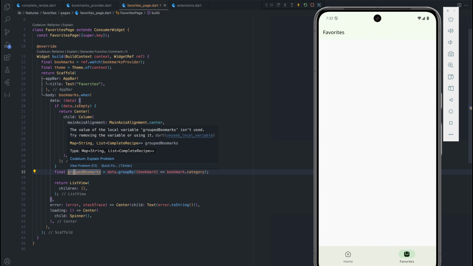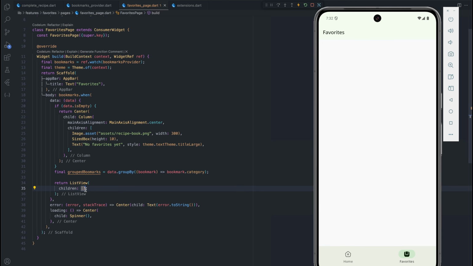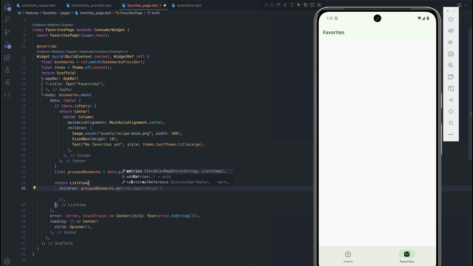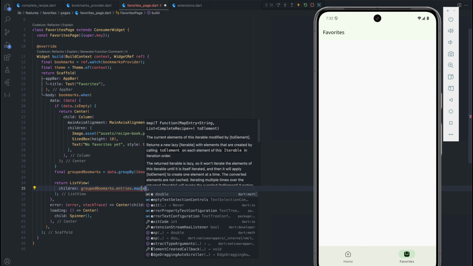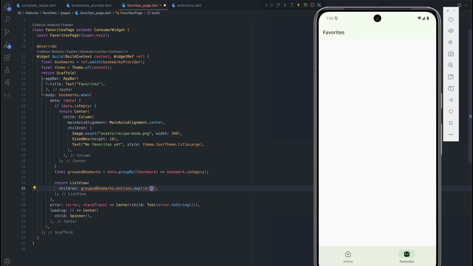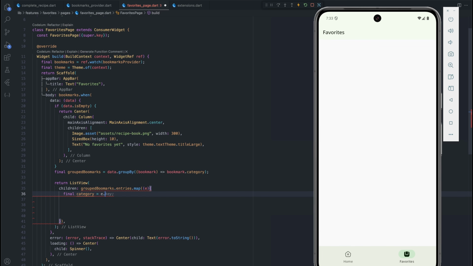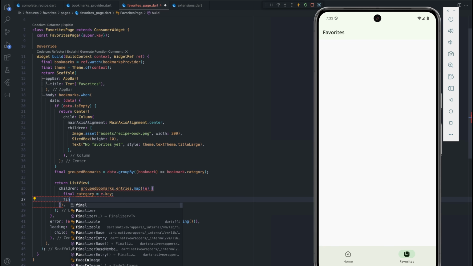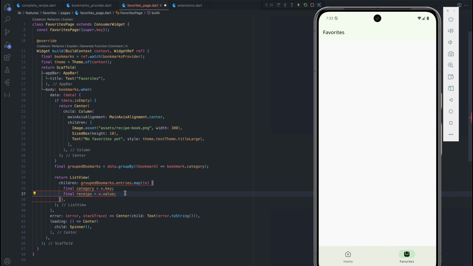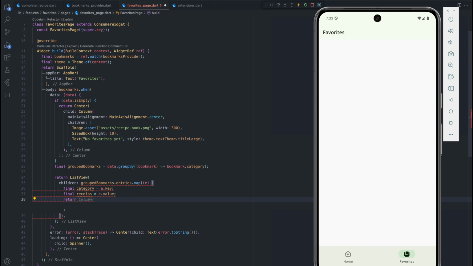Now within this group bookmark, this is the only information we want to show in the list view, right? We want to have a list of grouped cards or grouped recipes. So instead of having children, we are just going to loop over this group bookmarks and show something like a card for each group. So this is how it's going to look. Grouped bookmarks.entries. The reason why we are using entries is because we want to get the key and then the value at the same time. So entries.map, and for each item, which is entry, you can call it entry, we want to have the category, which is going to be e.key, and then the recipes under that category, which is going to be e.value. And maybe we can return some column over here to take away the error.